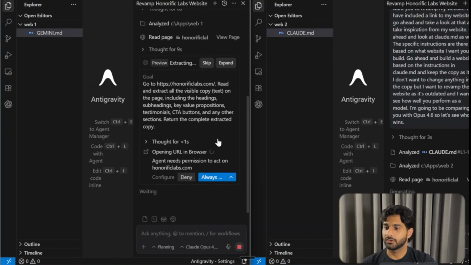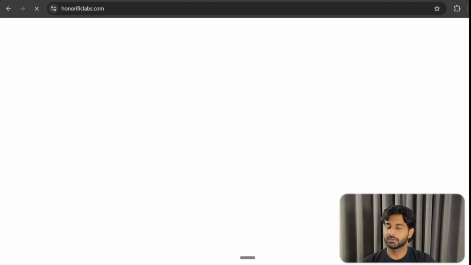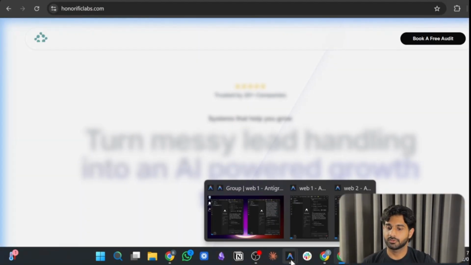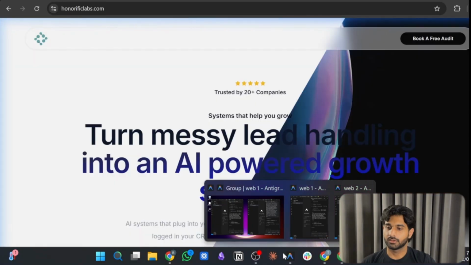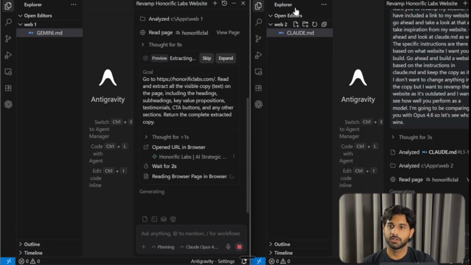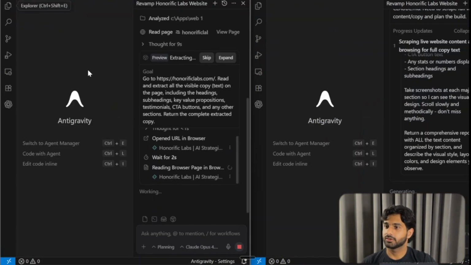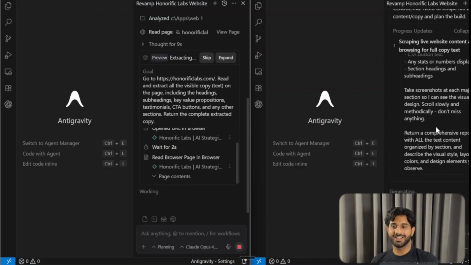So both of these are working. We're gonna allow this and see how this performs. Close this, and just sit back, relax, and have the agents do their work and see how they perform.